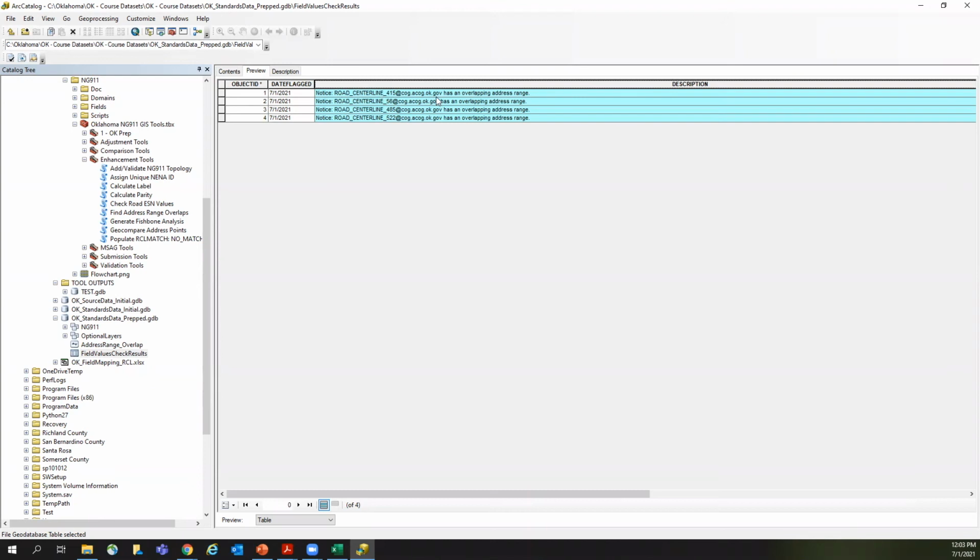So again, this goes back to that kind of logical order of sequential things. You definitely want to make sure that your NGUID is populated before you move on to some of these other tools, because that's going to be the most valuable piece that comes out of this. It's going to help you tie that anomaly straight back to that violating road centerline segment, in other words. Okay.